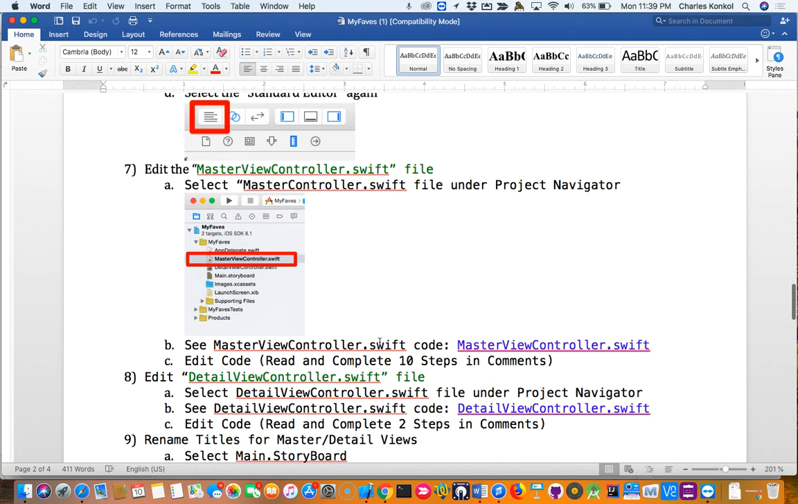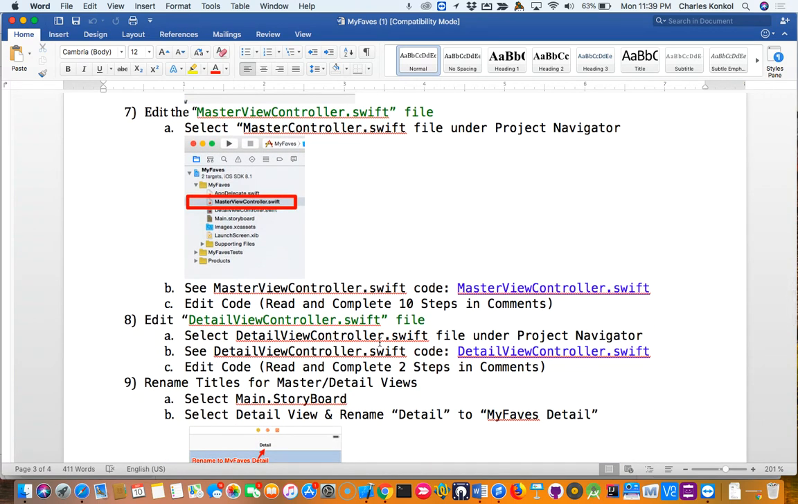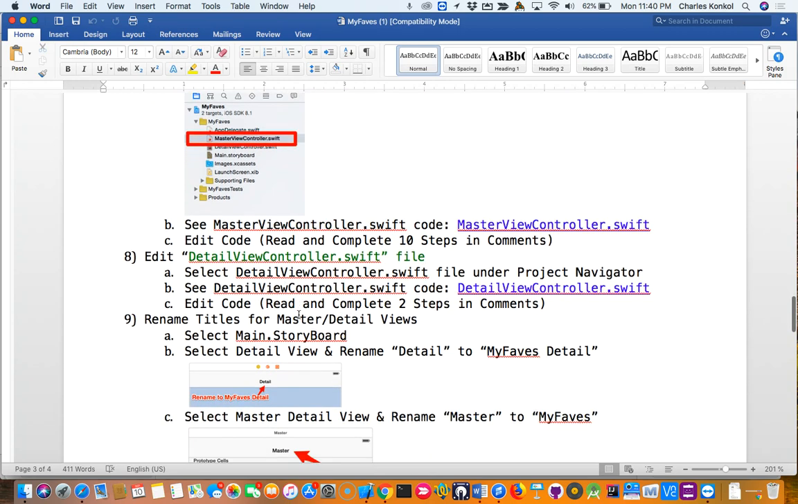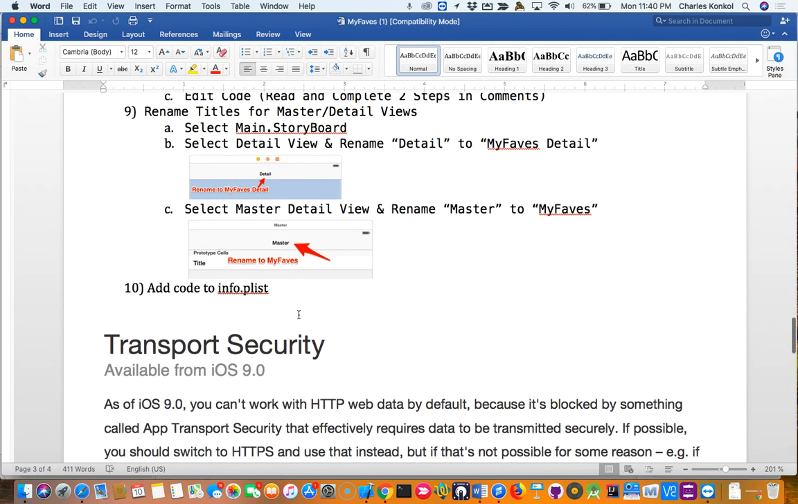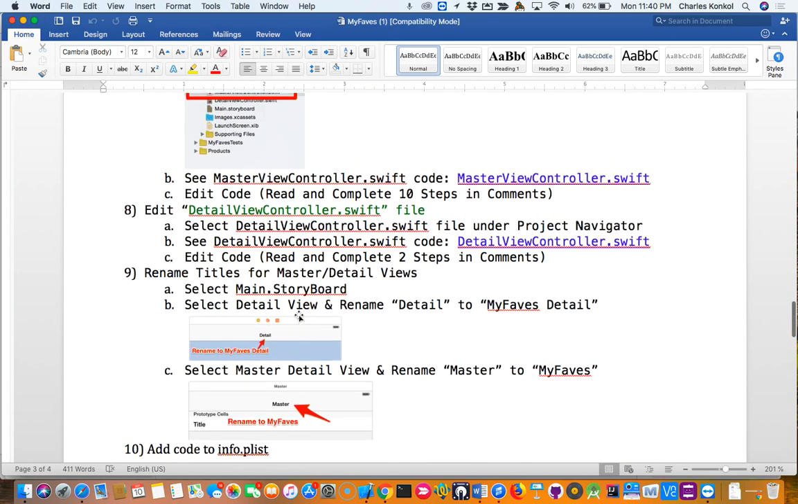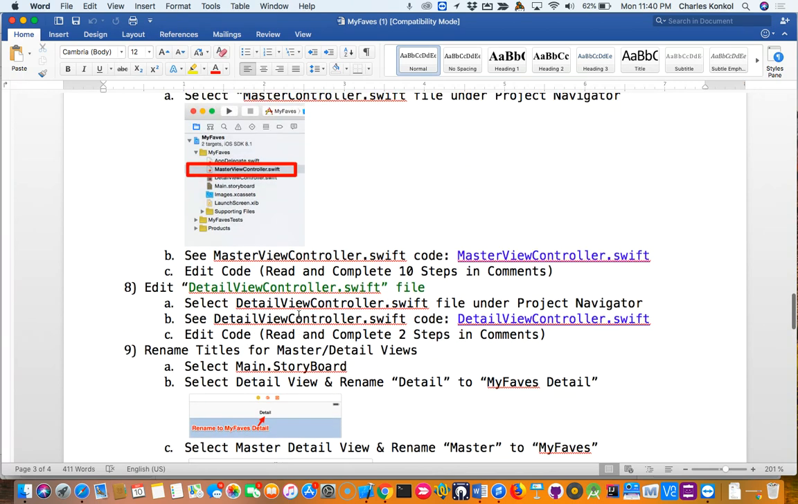Next, we're going to go to number 7, and we're going to go to the master list or master view controller file, and we're going to look at the 10 steps of code to edit for the master one. Now, while you're editing this master view controller, you will see some errors pop up. Don't worry about it because they will dissolve once we complete the detail view controller steps. Once we've done that, we'll rename the titles. We'll add code to the info plist, and we'll add in some images as well for the completion of the project.